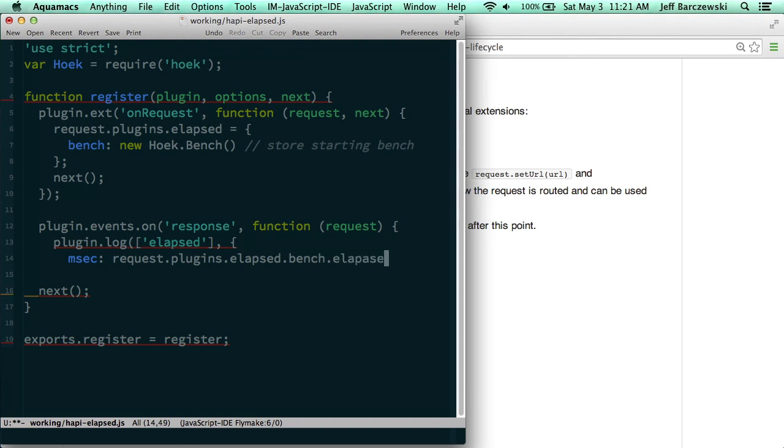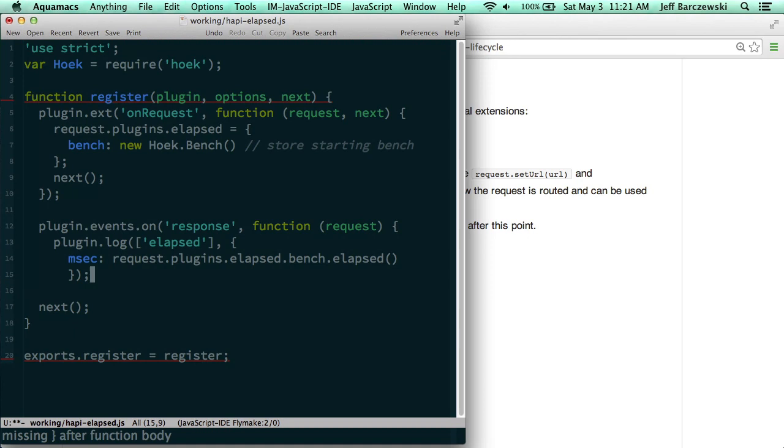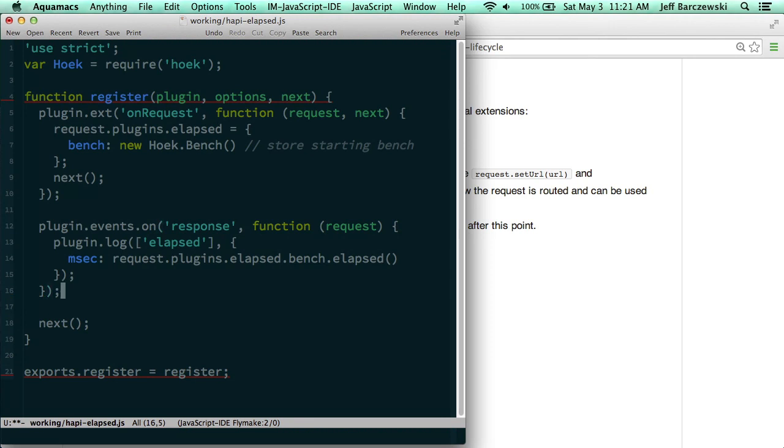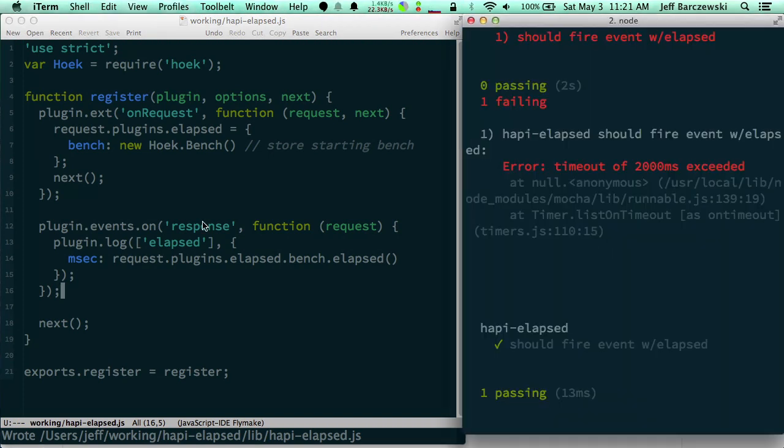So we basically refer to that elapsed object, and we had a property in there called bench, and that was that Hoek bench. And if you call the method elapsed on that, it will calculate the elapsed time in milliseconds. So we can basically set that data up and call that on every request response. And now we see our tests have passed.